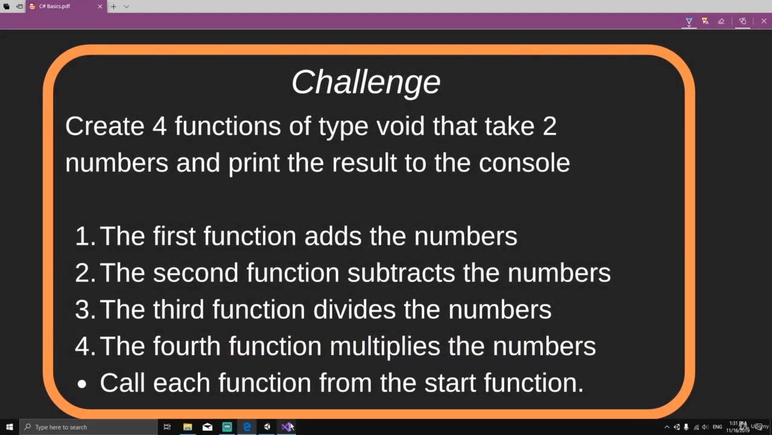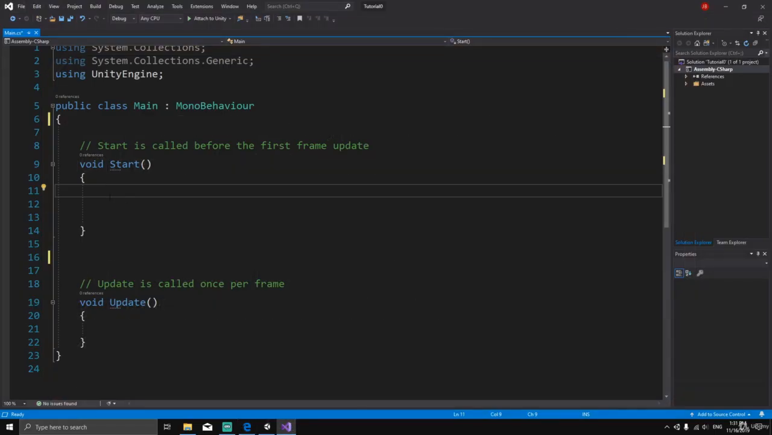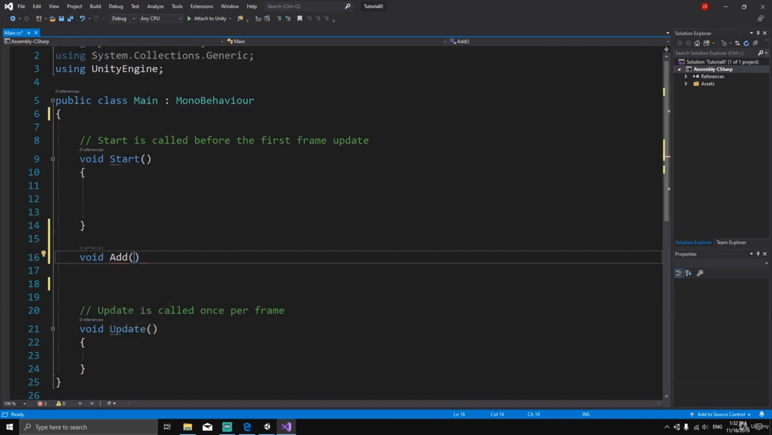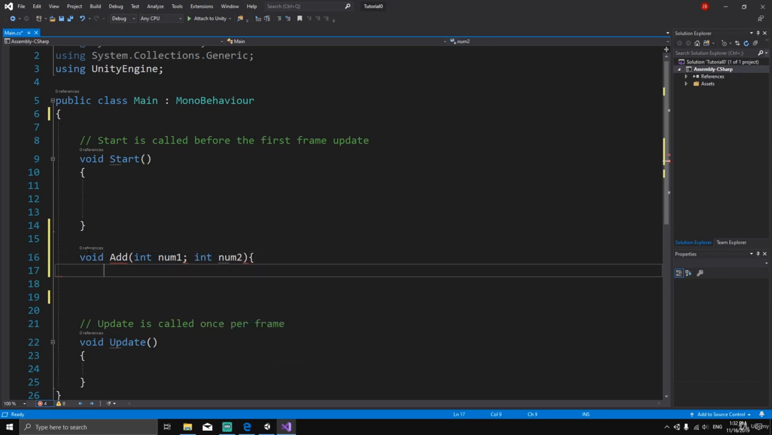Okay, so to do this, let's go to Visual Studio, and in Visual Studio, here we have our start method. Here's where we're going to call our functions, but first of all, we need to define the functions. So outside the start method, we're going to define a function of type void called add, and inside the parentheses we're going to specify two arguments or two inputs. The first input we're going to call it num1, for example, and the second input we're going to call it num2. So the name of these inputs do not matter at all.